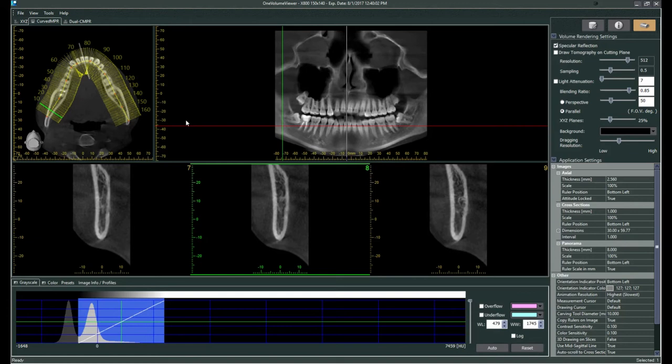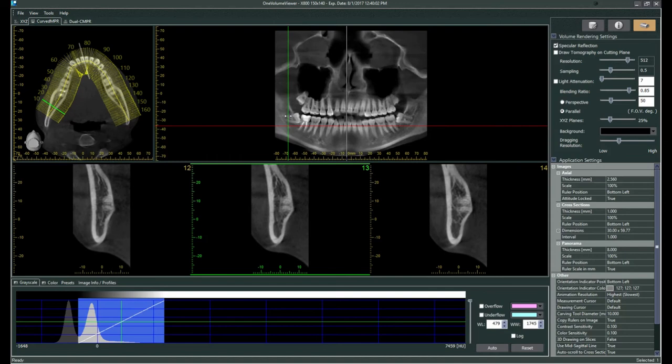We review individual slices along the MPR curve by dragging our green sagittal line from side to side. The green line in our MPR curve corresponds with the slice that is displayed with green markings surrounding it.